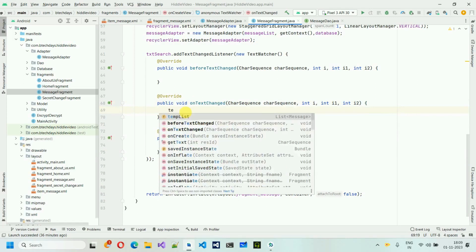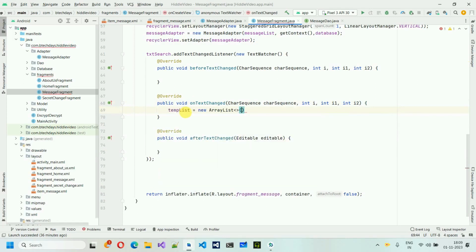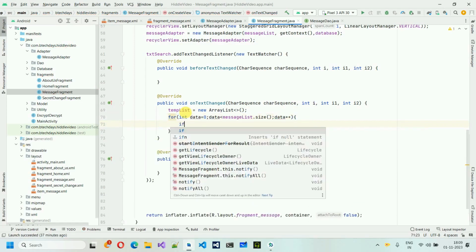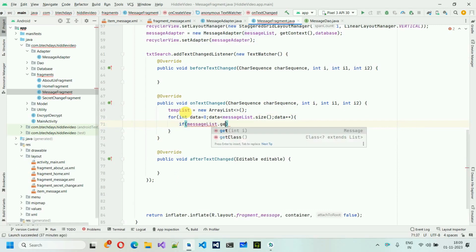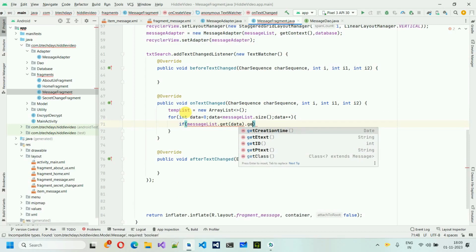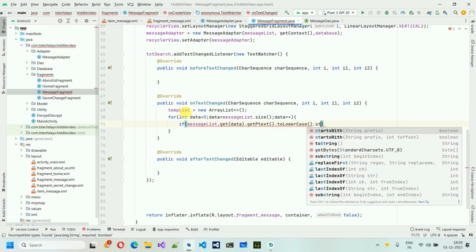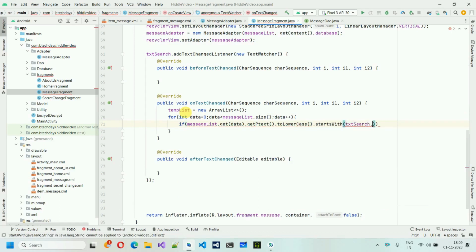So let's use tempList is equal to new ArrayList over here. Now what we will do is for int data equal to 0, data less than messageList.size, and data++. After this, what we will check is messageList.get(data).getPlainText().toLowerCase().startsWith(txtSearch.getText().toString()).